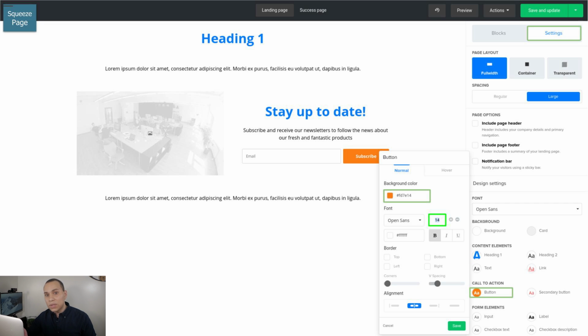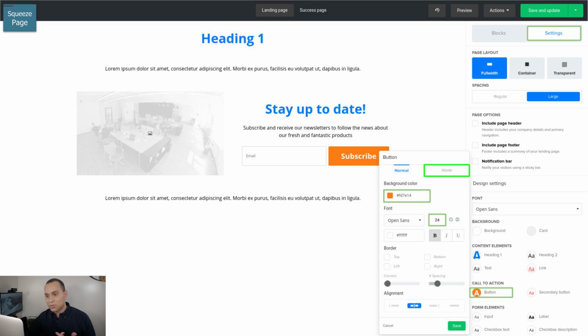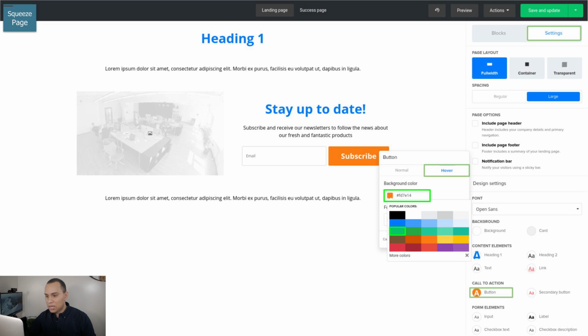But first, the only way you can change the size of the button is by changing the size of the text. So I'm actually going to jump this text up to 24. So now you can see the button is nice and big and easy to read. We'll come over here to hover and we'll change the color to green because green means go, right? So now when someone hovers over the button, it'll be green, and when they're not, it'll go back to orange.